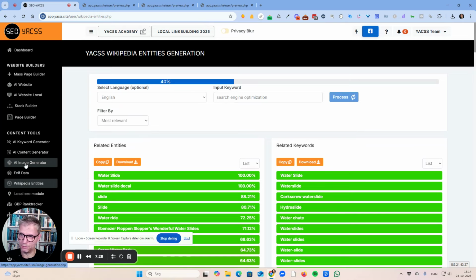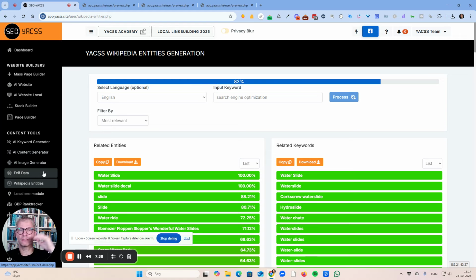So that's just one of the applications that we have in YACSS. We also have an AI image generator, AI keyword generator, AI content generator, EXIF data. So we have an application inside of YACSS where you can put keywords inside of the metadata and EXIF data of the images. That's something I use this for all of my YouTube videos. I do image SEO with the EXIF data for all of my blog posts also. That's something that I do for my Parasite SEO properties because it is a little bit time consuming. It's kind of like an extra step, but it's something that I do.